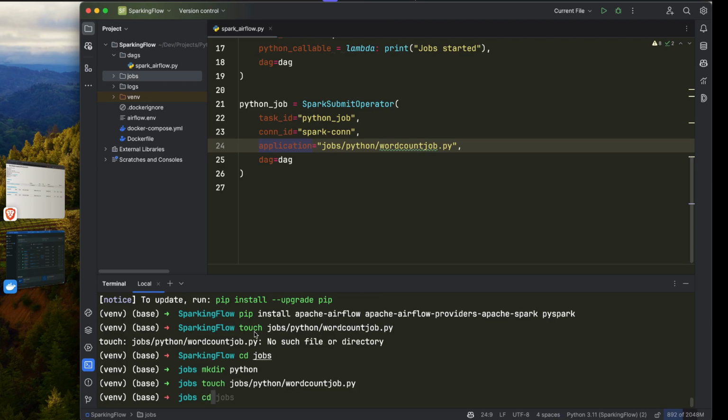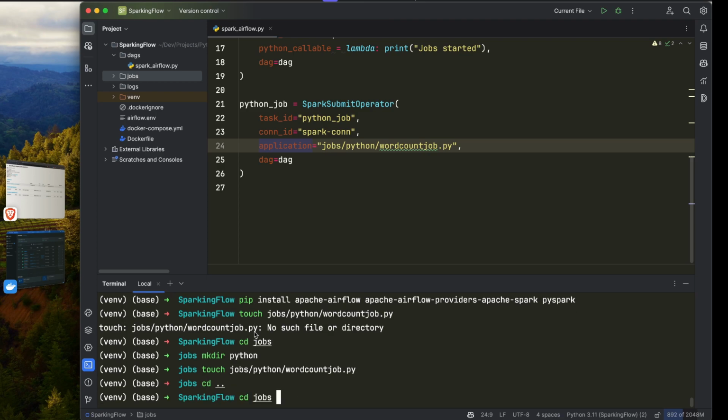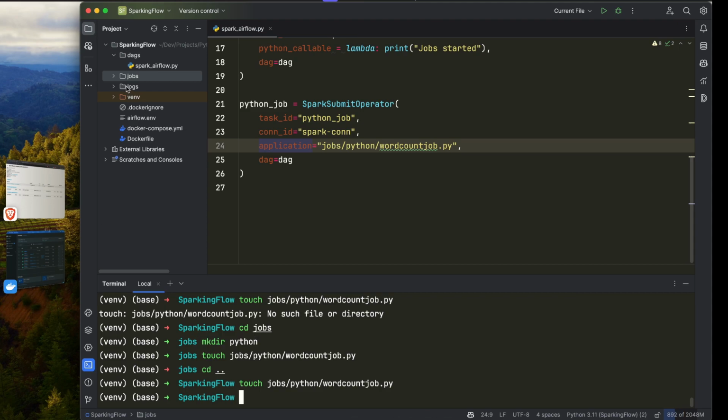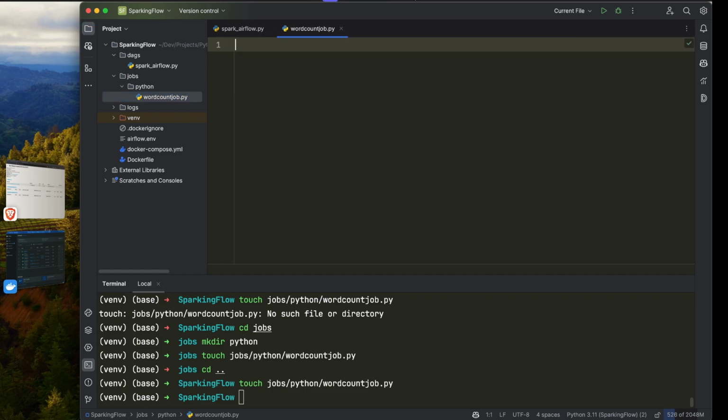Yeah, I'll just go back one step and just touch. Good. And in here you can see that I have Python word count job. So opening the word count job, this is where I'm going to be writing the word count code. I'm going to just have my Spark submission script, which we've done in the previous video.